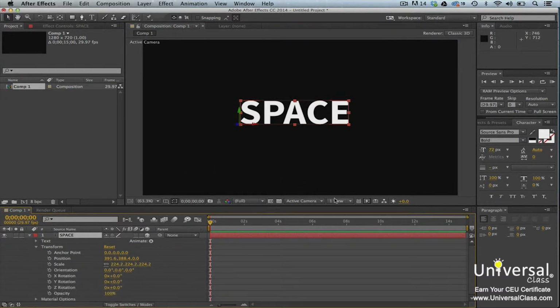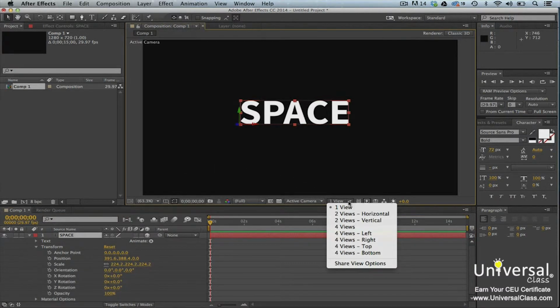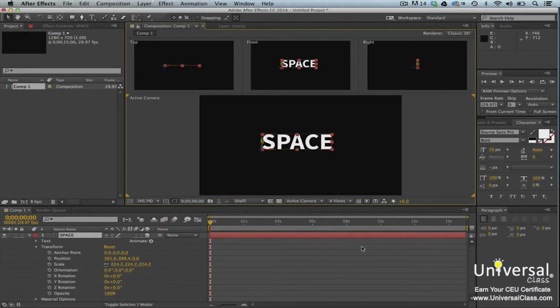Let's go to the bottom of the Composition panel and click on the Select View Layout menu. We're going to choose 4 views top. However, if you have a small monitor, you may want to choose 2 views. In 4 views, the top shows along the Y-axis, the front shows the view from the front, the right shows you the view from the X-axis, and the active camera shows you what the camera sees.